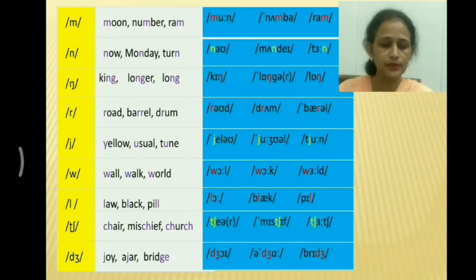The next symbol that looks like the letter R in the English alphabet has the sound r, as in road, barrel, drum. The symbol in IPA that has the sound r has been written in red.